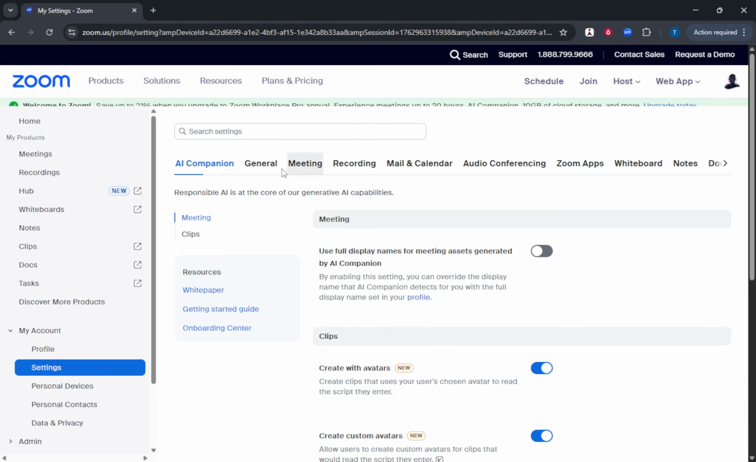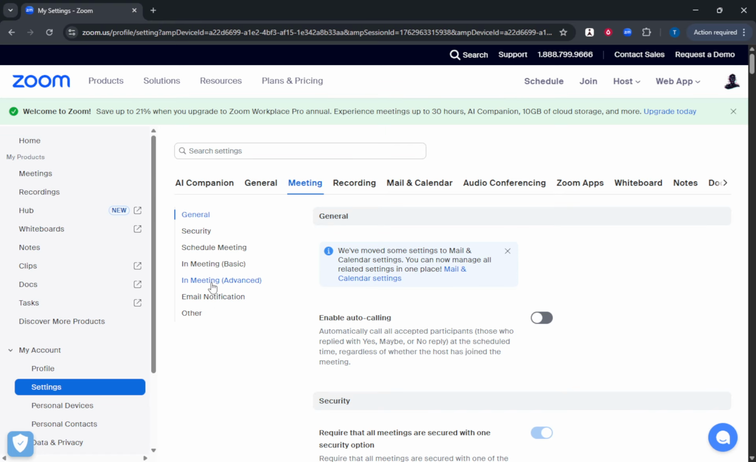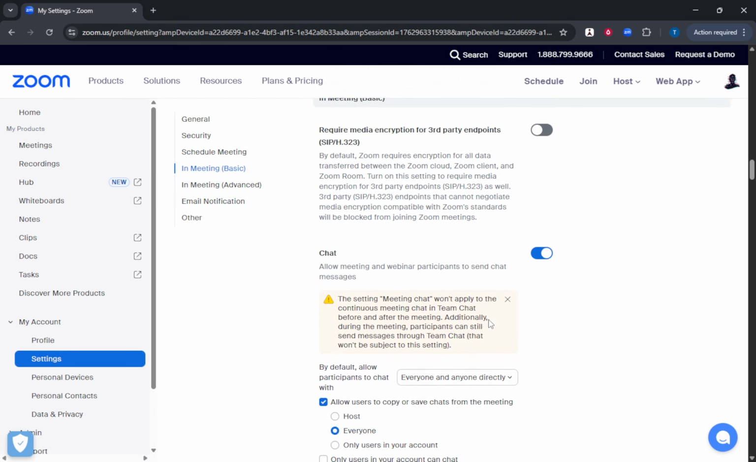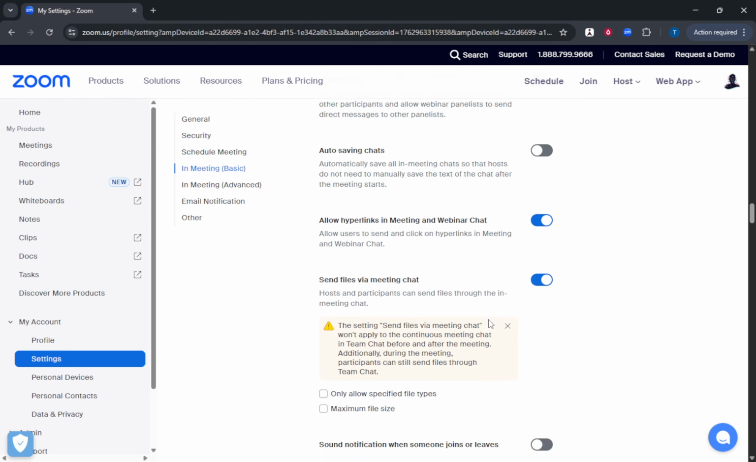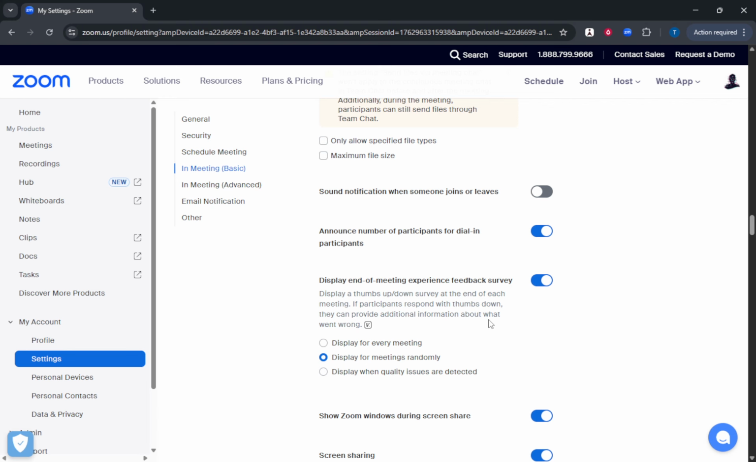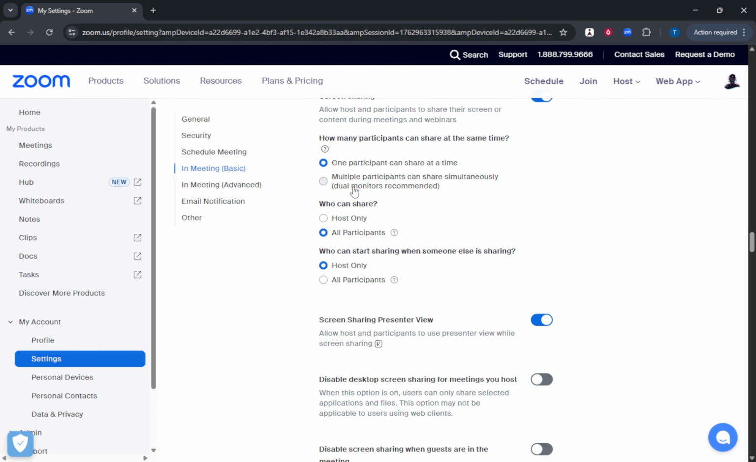Here, look for the screen sharing options, and just like you did in the meeting settings, choose All Participants for the Who Can Share option. Also, ensure that multiple participants sharing simultaneously is enabled here. This ensures a smoother experience for everyone involved, especially when you frequently host meetings that require simultaneous contributions.